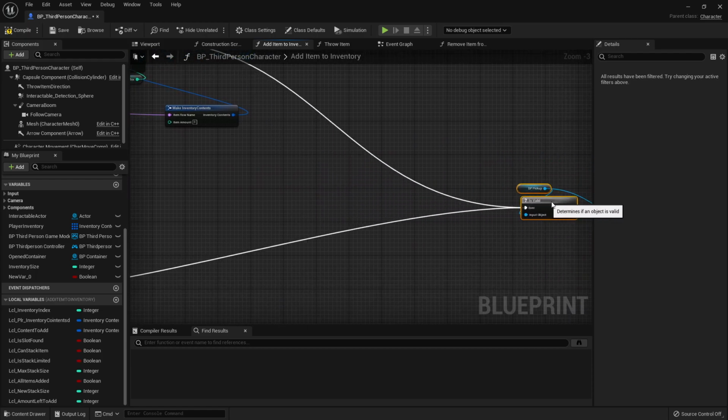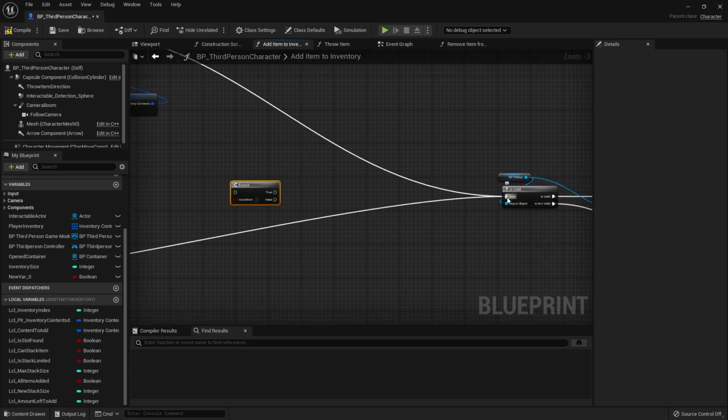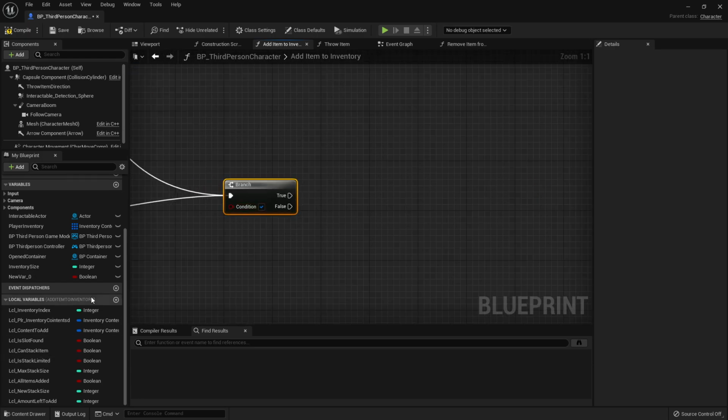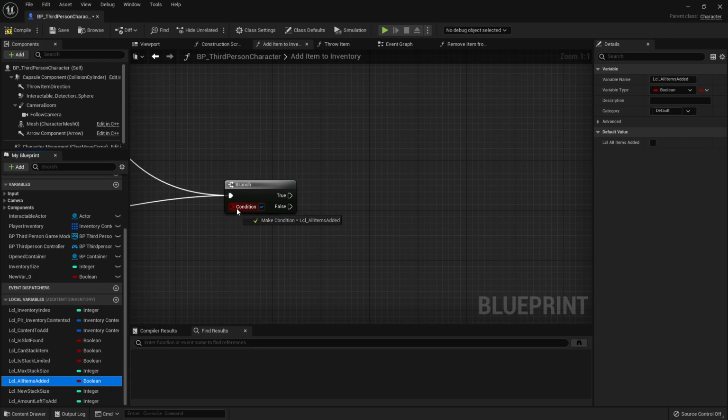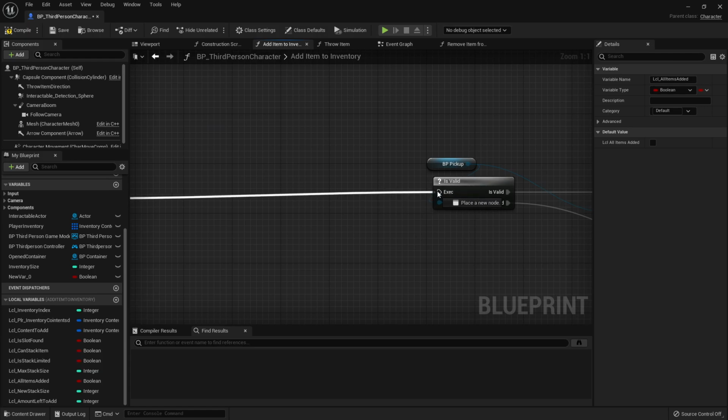So what we're going to do is check if we need to add items in another slot. So let's grab a branch over here, grab the branches from the isValid node and plug them into the new branch. And over here we're going to check if we have added all of our items. So we're going to get the all items added boolean, plug it in over here. Now if we already added all items, then we can simply continue like we used to. So we're going to grab the true pin and plug it into the isValid node for the BP pickup.